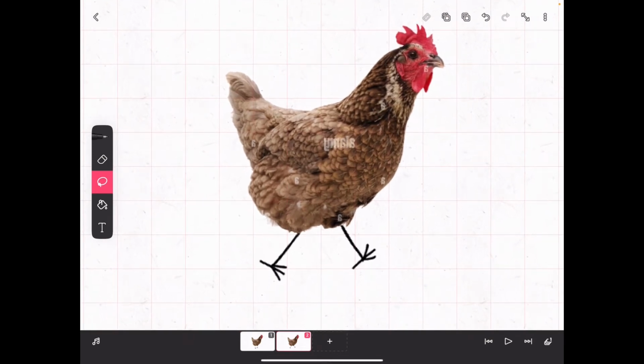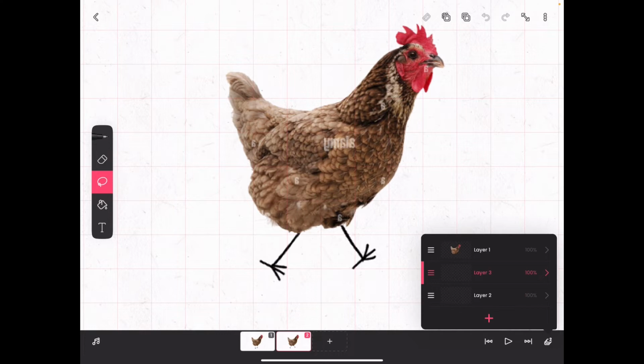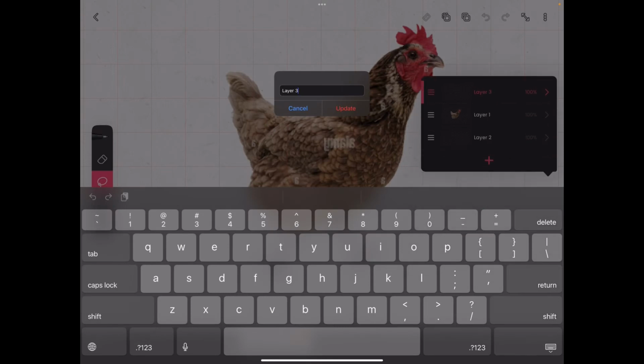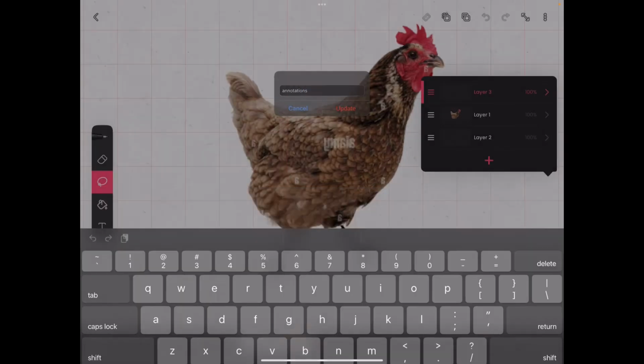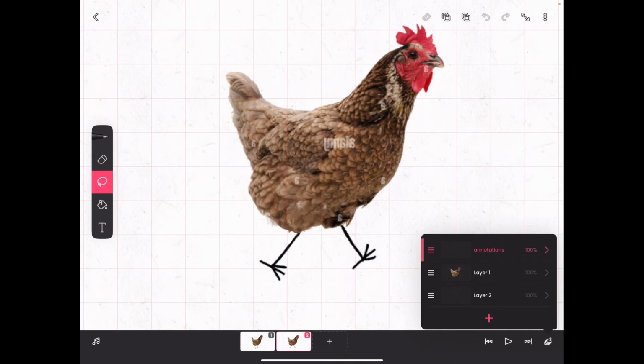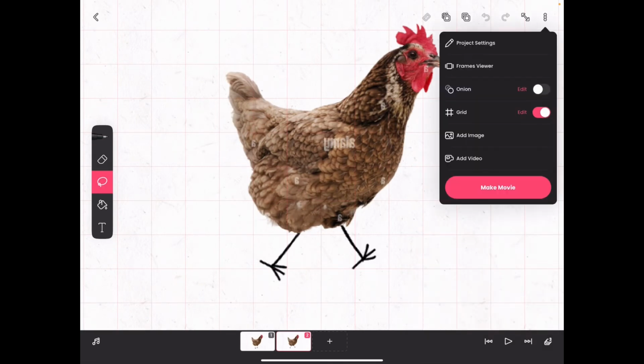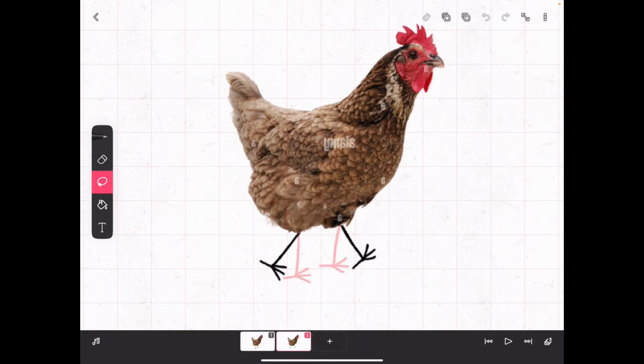But let me create another layer, move it, put it on top. This will be notes, whatever. This layer is going to be for my annotations. And let me turn on onion layers. So the chicken is supposed to go down a little bit.